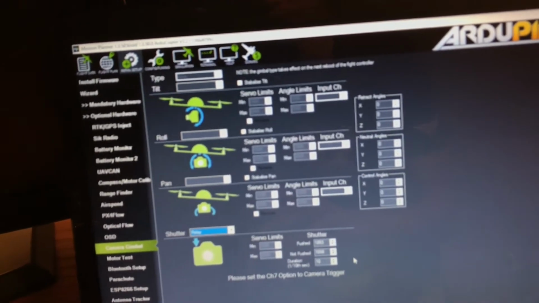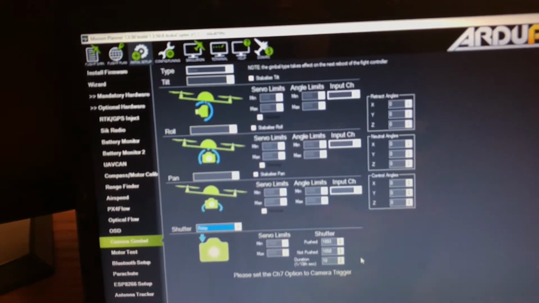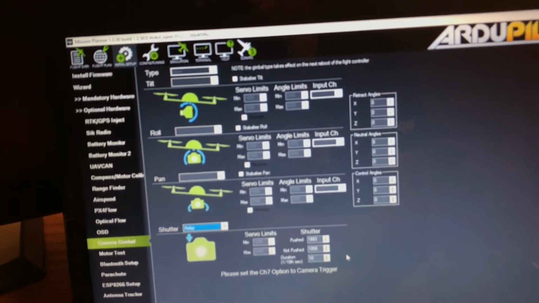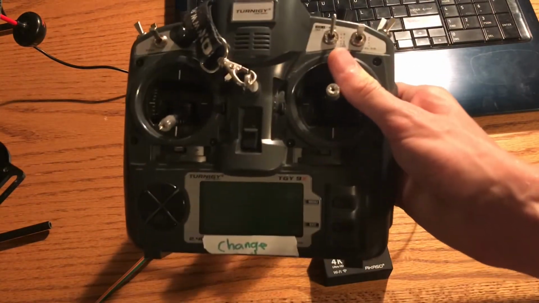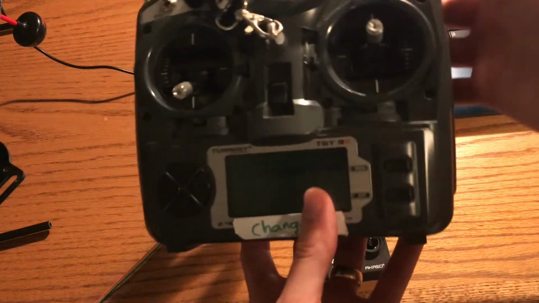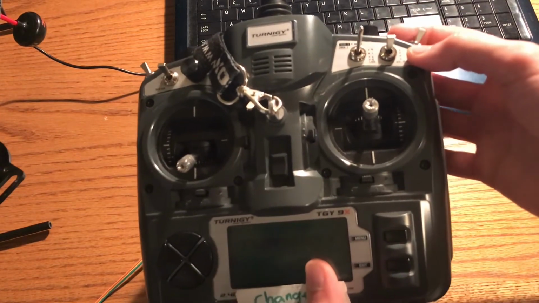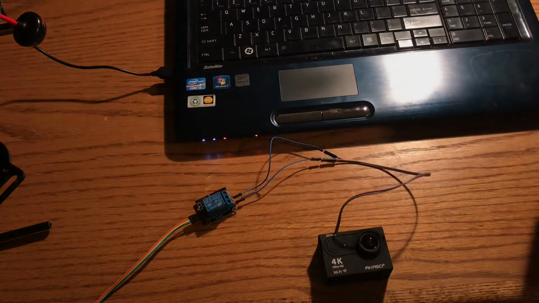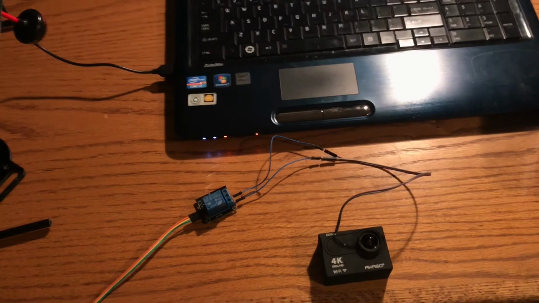This essentially works as just an on-off switch. So you can turn the camera on, turn the camera off. Or I should say, you can make it start recording and then stop recording. Once you have that set up, you need to make sure you go onto your radio, turn it on, and then set up your gear channel. Set it up for channel 7, or channel 5, I'm sorry, or 7, or whatever one you want to use, and use it for gear. I use channel 5.